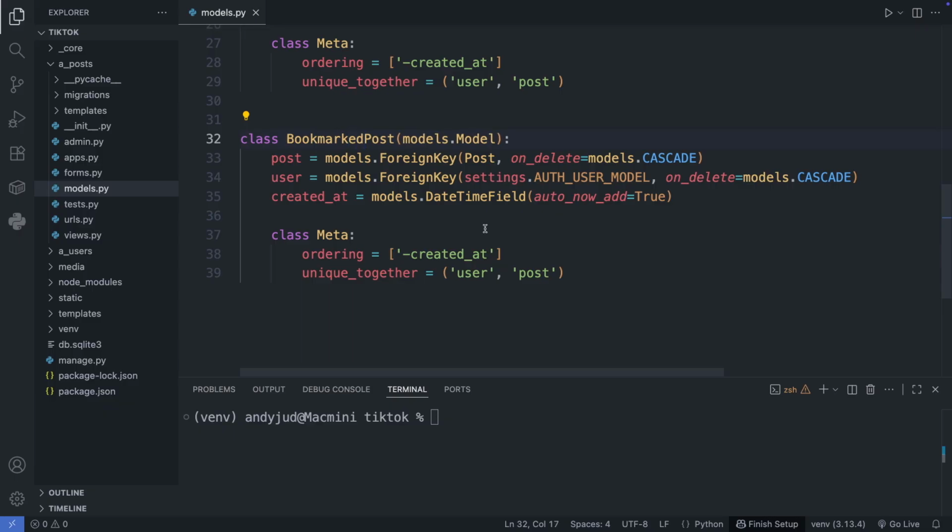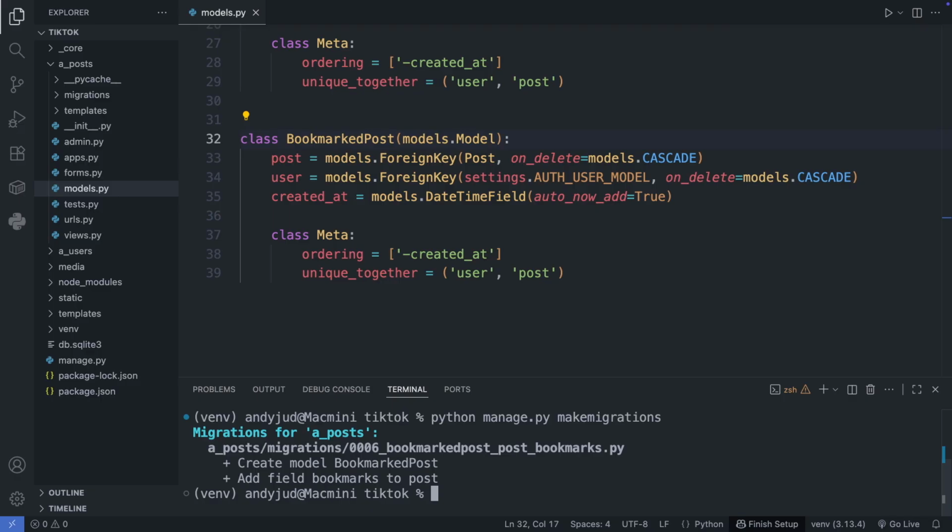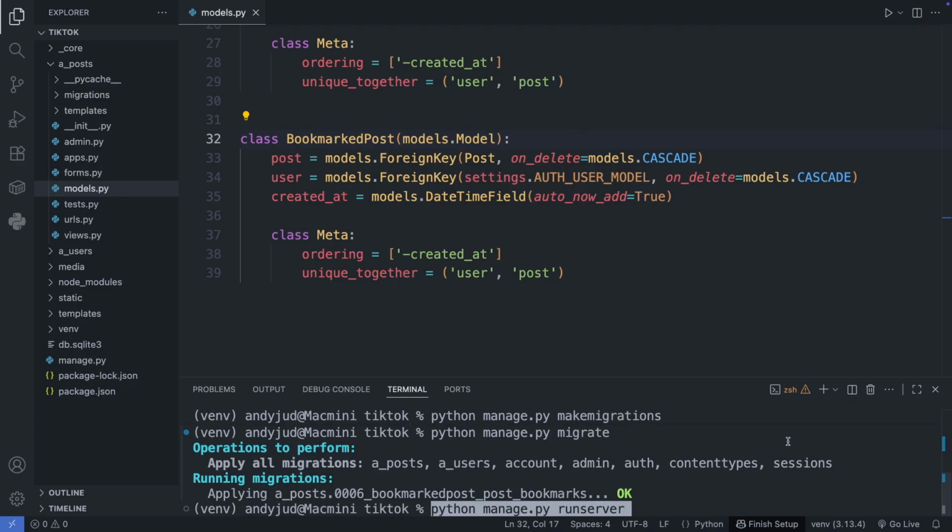Okay, save this file. Now let's do the migrations. python manage.py makemigrations, python manage.py migrate. And start up the server with python manage.py runserver.